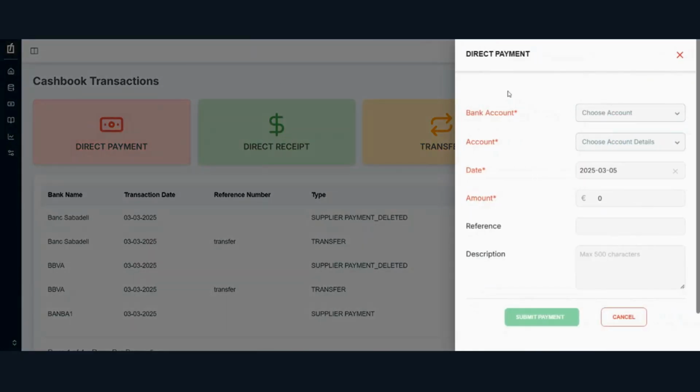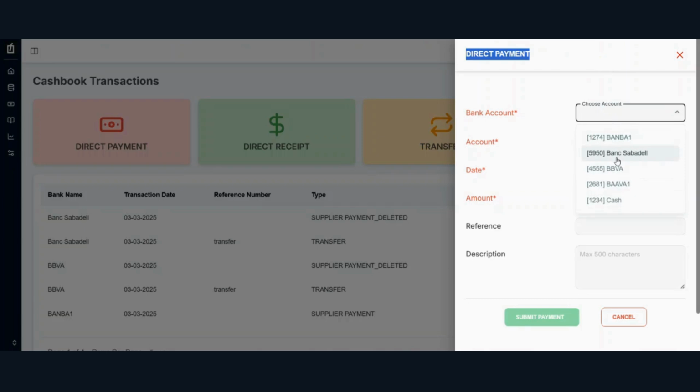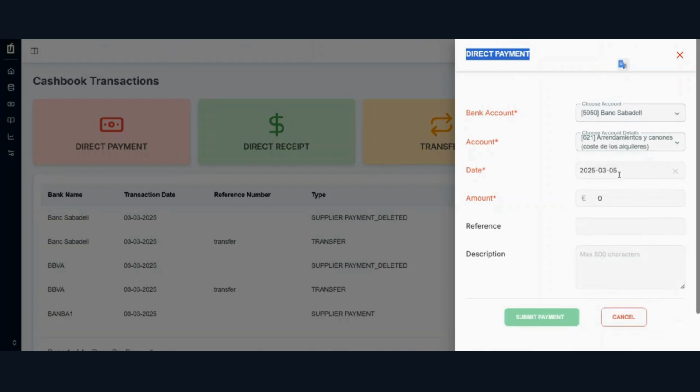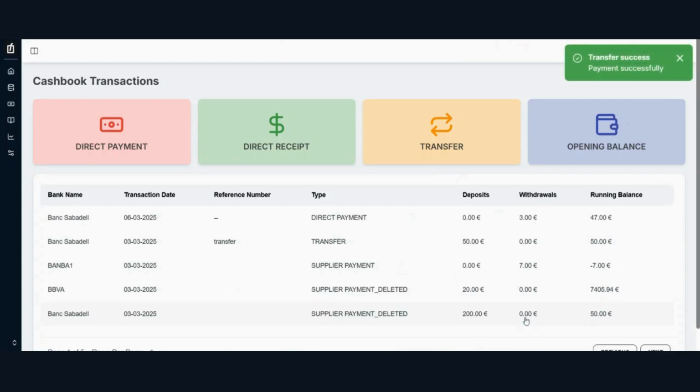Suppose if you are choosing this one, direct payment, you can do from here, same procedure. You have to choose your bank account, then you have to choose your account. Okay, then you can choose the date, whatever date you want, then you can choose the amount, and then you can add reference if you want to add, then you can add any description. Okay, then submit the payment, so it was automatically added here.